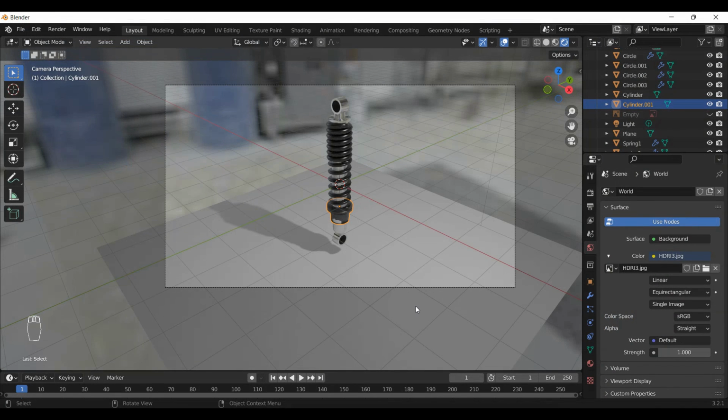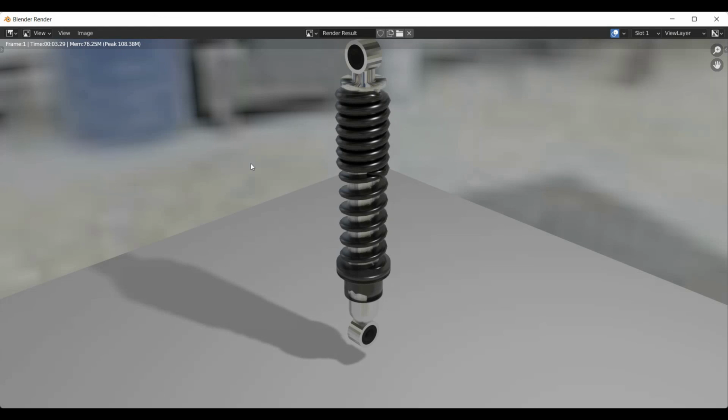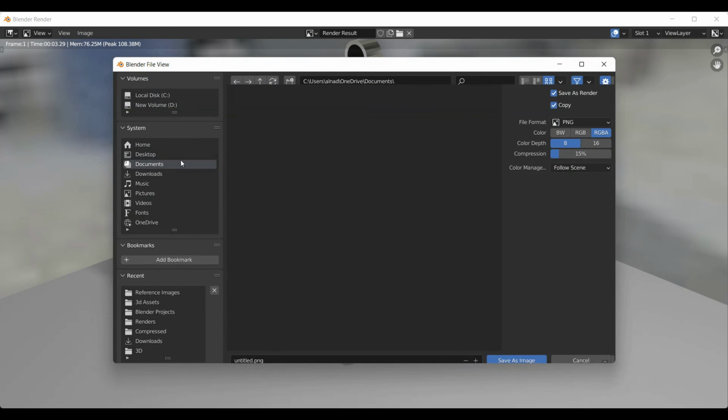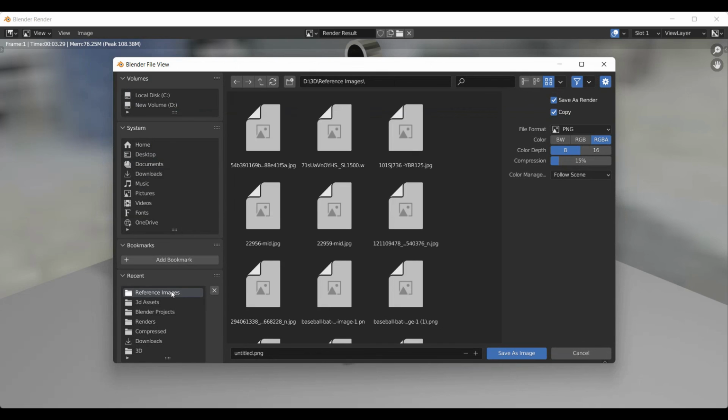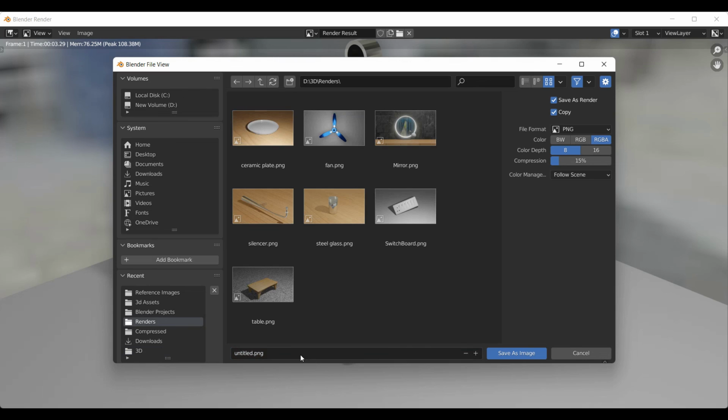But we can just render it like that. I like it. We are not going to work further on it. I'm going to save as, and from the reference images, renders, YBR shock absorber, save.